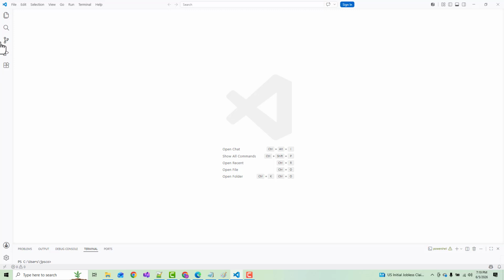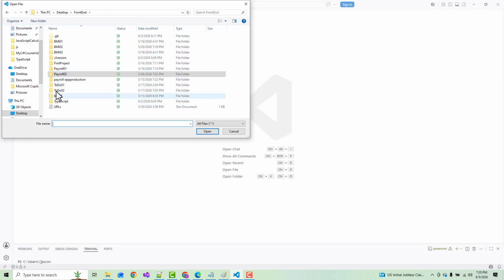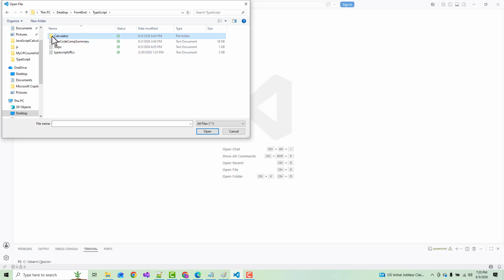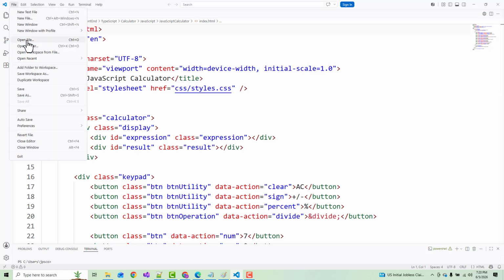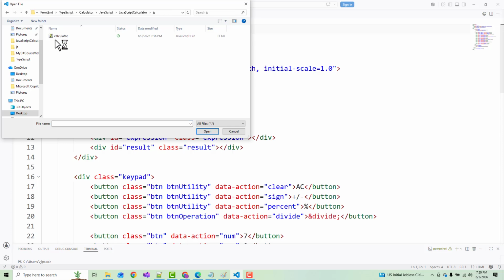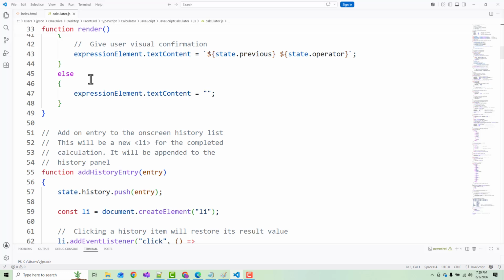First, I'm going to come in here and open up. I changed this around a little bit, so now under TypeScript I've got a calculator folder and a JavaScript and a TypeScript. The TypeScript is currently empty. We're going to change that in a moment. But if I go into the JavaScript and open up this, and also open up under JS, there's something I just want to show you real quickly.